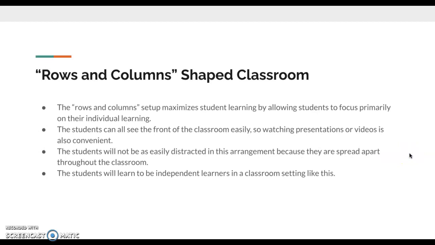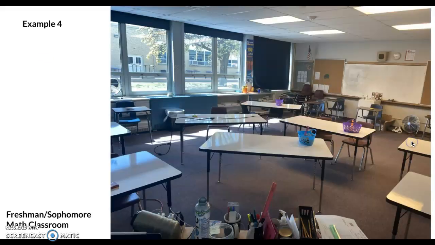Again, it maximizes student learning by allowing students to focus primarily on their individual learning. They can all see the front of the classroom. They are not easily distracted, and they will be independent learners.